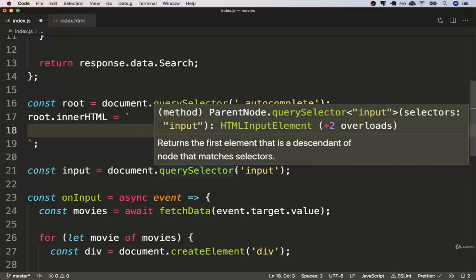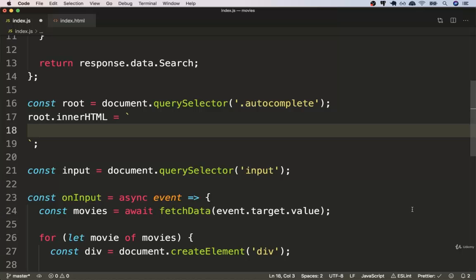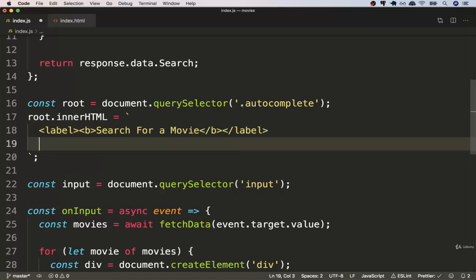Okay, so inside of this thing, we're going to add in pretty much the same structure we just had, but I'm going to put in one or two more elements and class names that's just going to kind of represent the final styling of this widget that we're going for. So I'm going to put in a label that has a B element to bold the text in here. And for the text, I'll say search for a movie. I'll then close off the B element and close off the label.